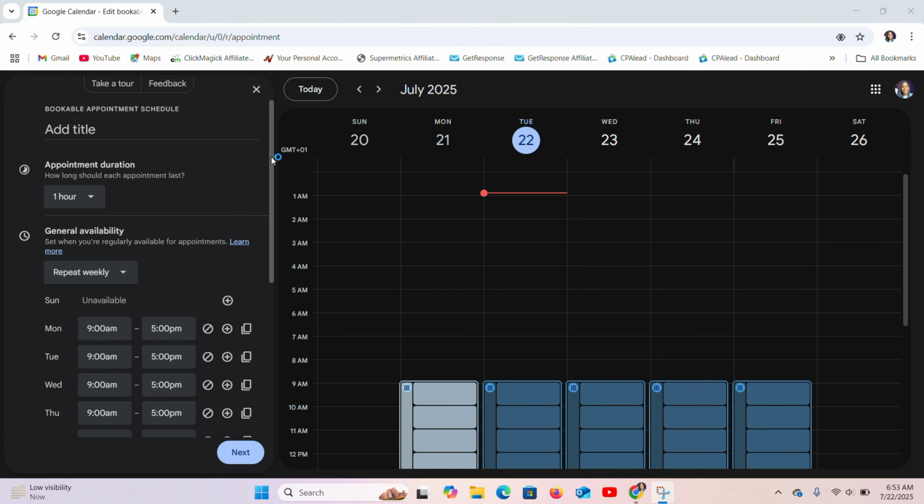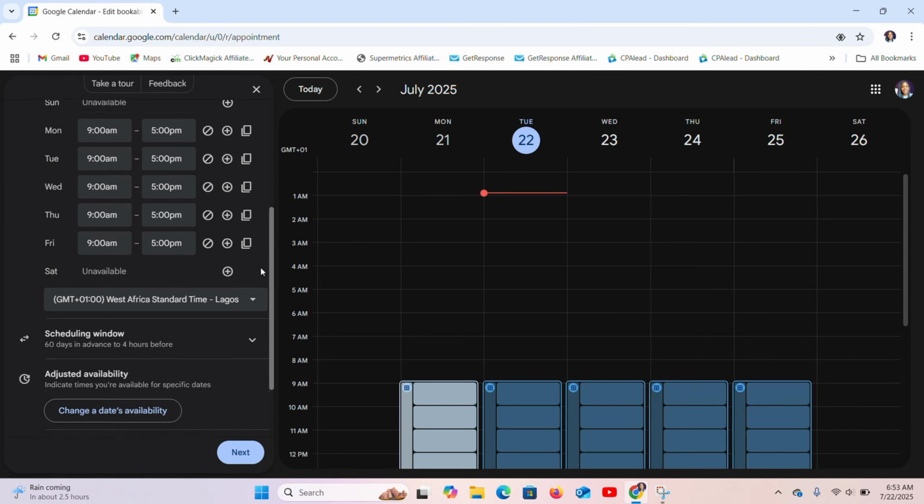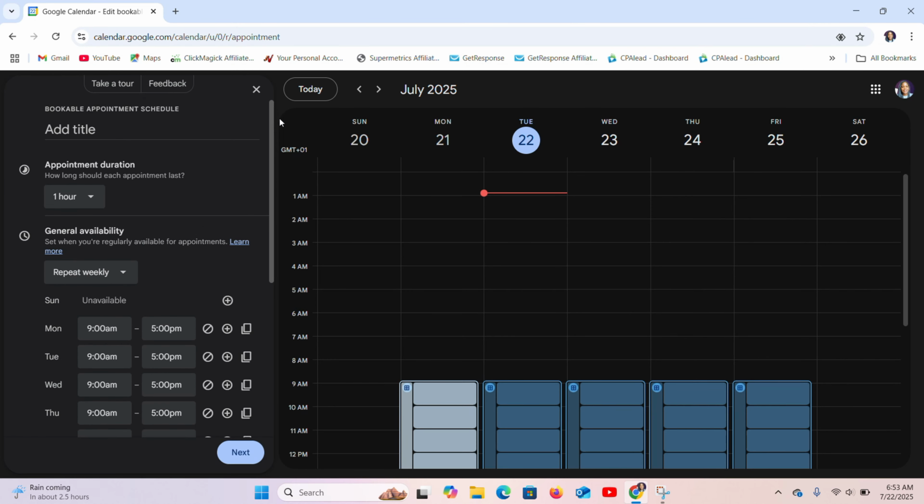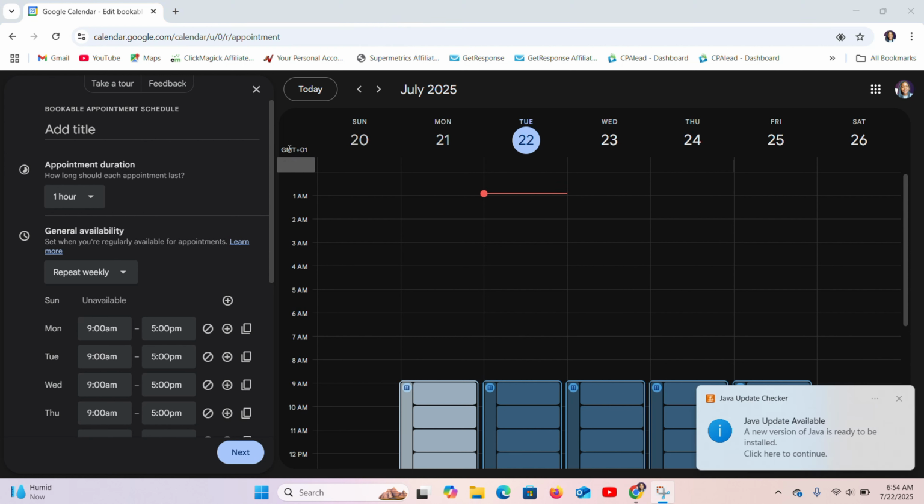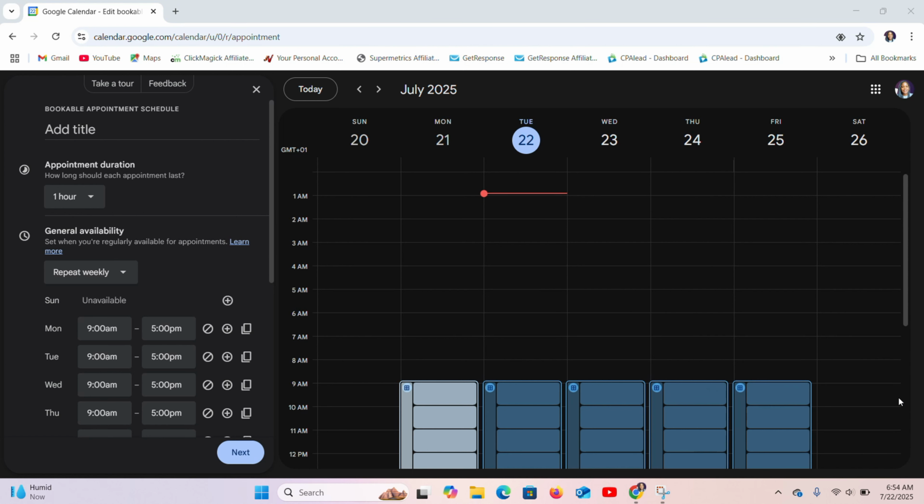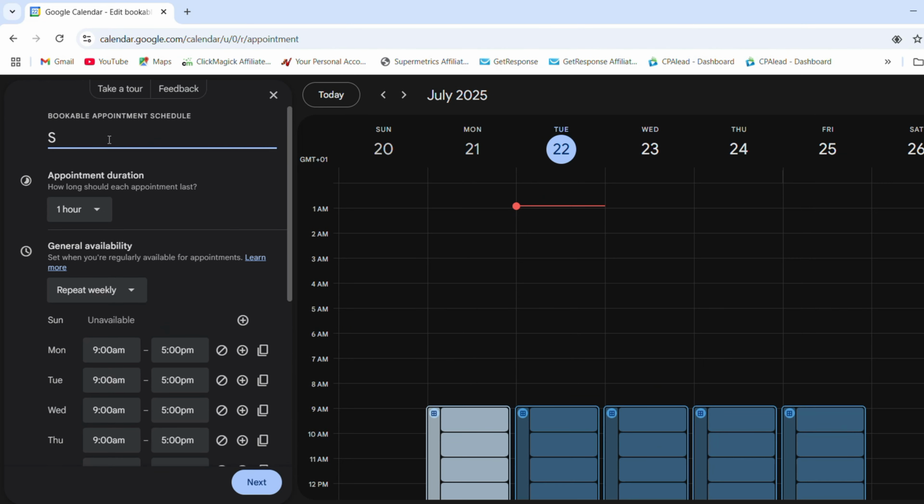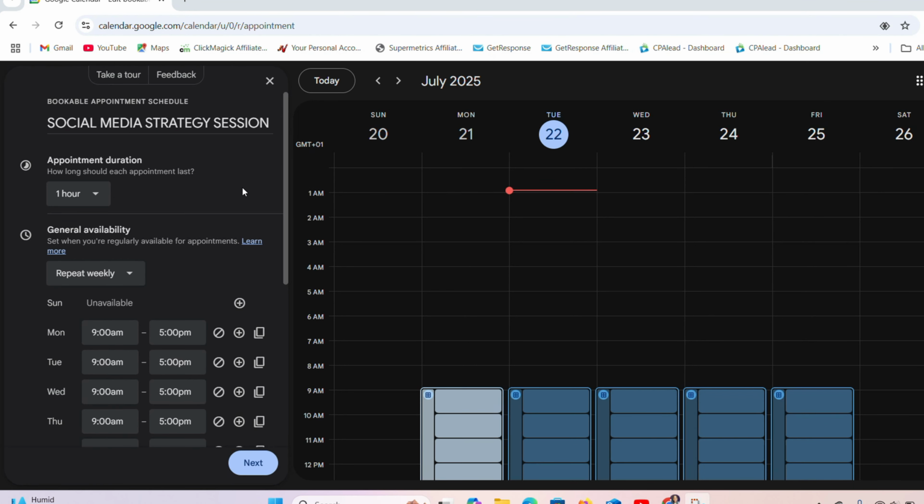Now, the first thing we're going to do is to add in a title. And now let's say, for example, I want to create this appointment schedule for my clients to be able to book a social media strategy session with me. So I'm going to write the title here as social media strategy session. And then next is the appointment duration. How long should each appointment session last? So this is where you can select that. Basically, this means that every session with a client is going to last 1 hour.